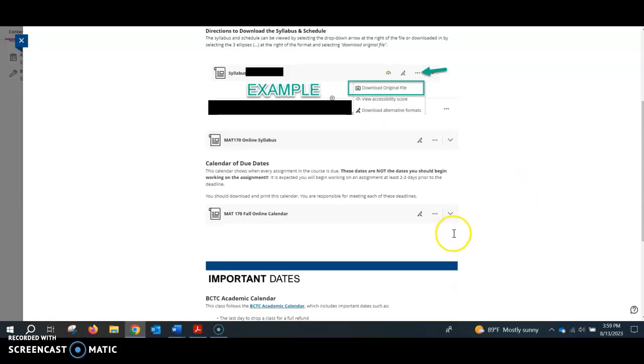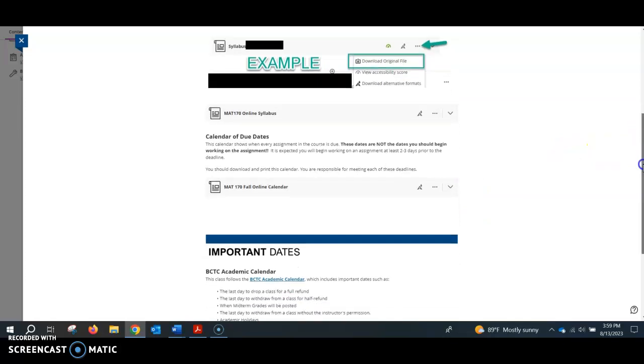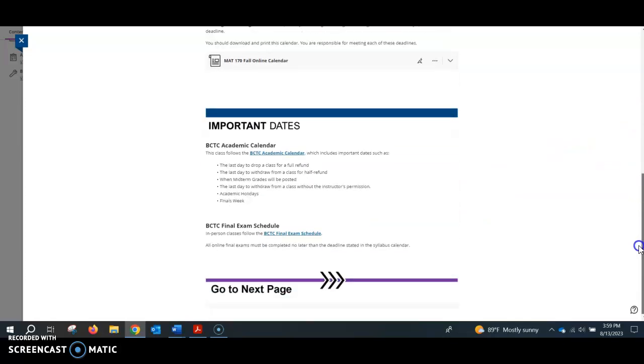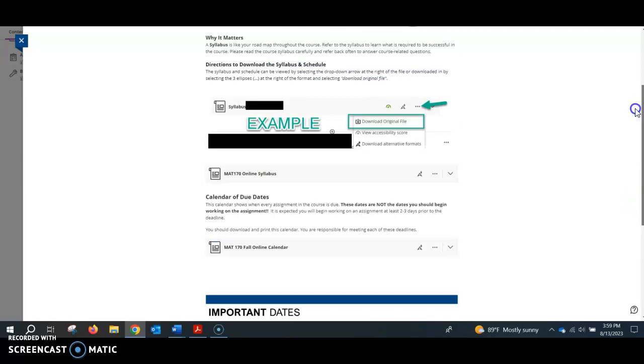So back to Blackboard. The calendar's on here as well. You can download it separately and print it by itself if you like. If you ever need to look at the final exam schedule or the BCTC college calendar, it's on here as well. Access to that is available.